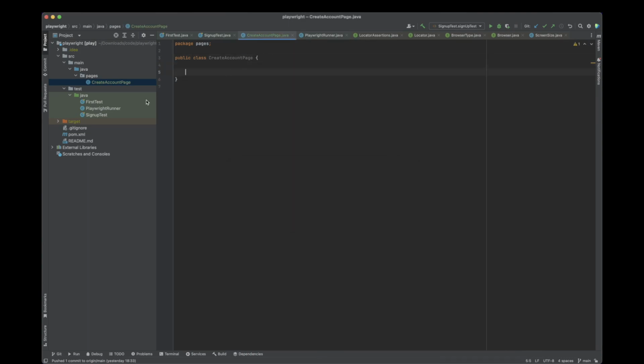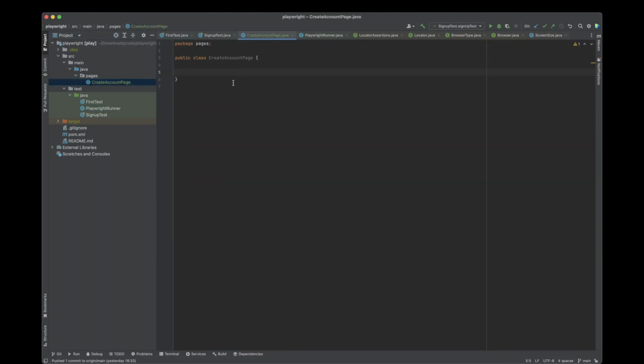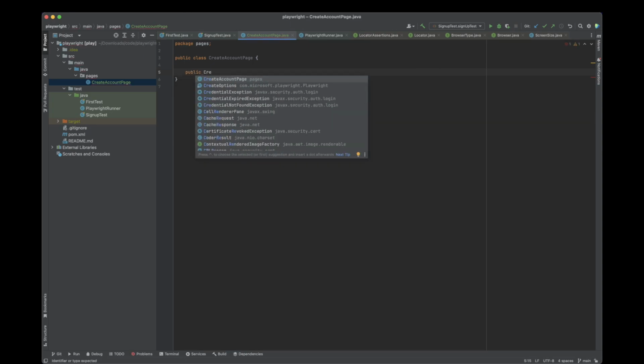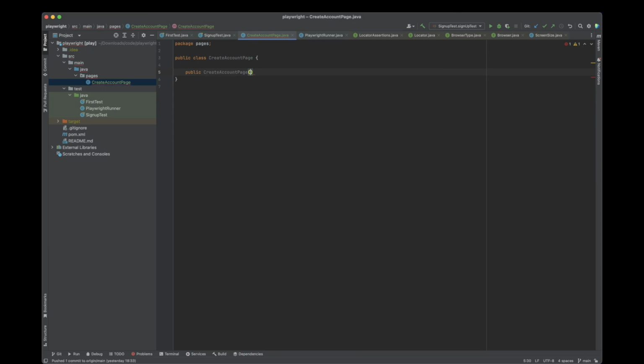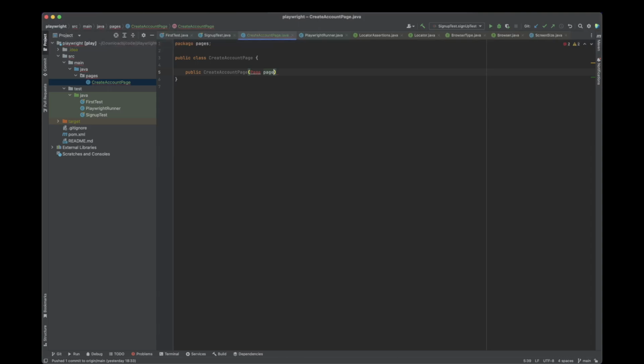Okay, so we need to pass to this page a Playwright page. Actually, we need to pass the page that we are instantiating over here in our setup. So in order to do that, we need to pass it somehow, and the way we would do that is by using the constructor. We are going to declare one argument constructor that will take a page as an argument.